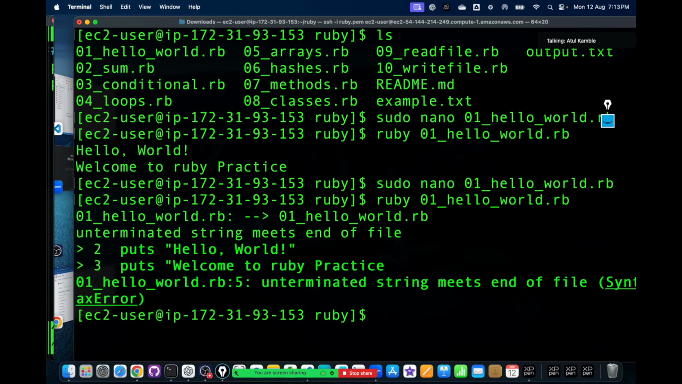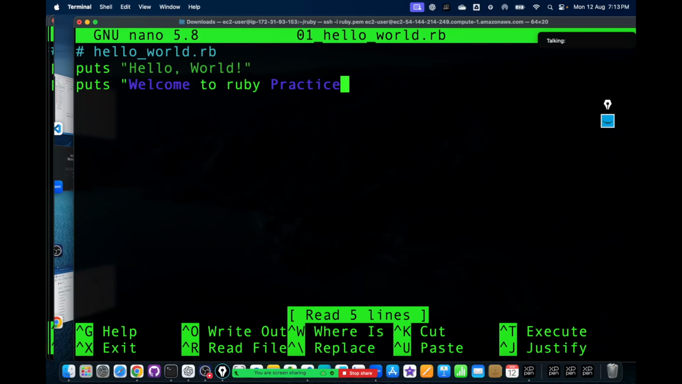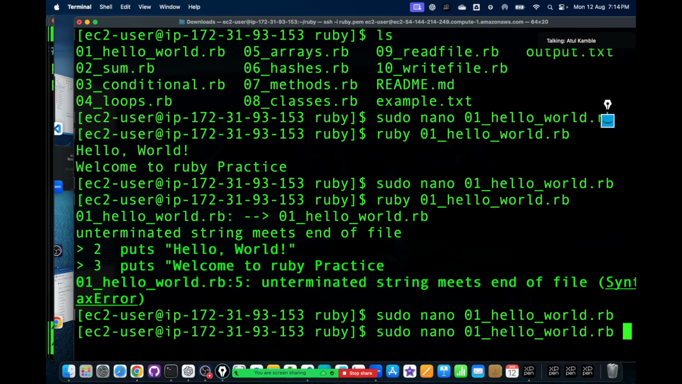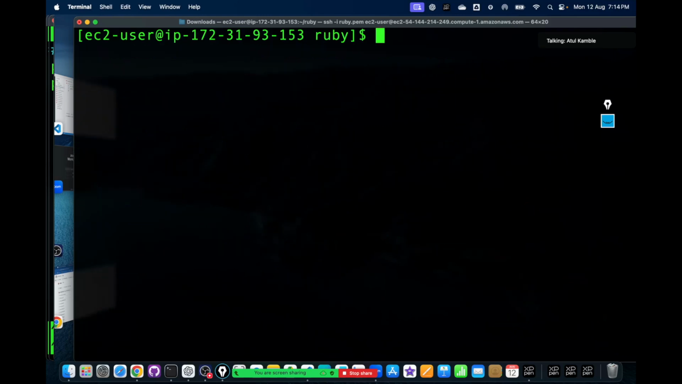Okay, so let's try editing it again, updating it, then going through Control S, Control X, now running it again, and I'm getting an output. So this is your first program that you will try.